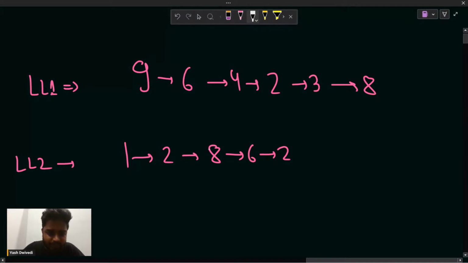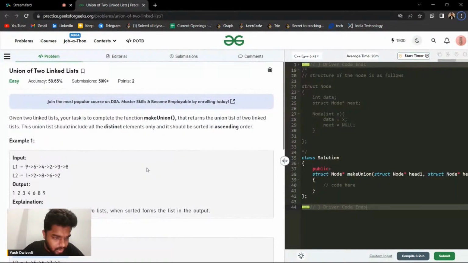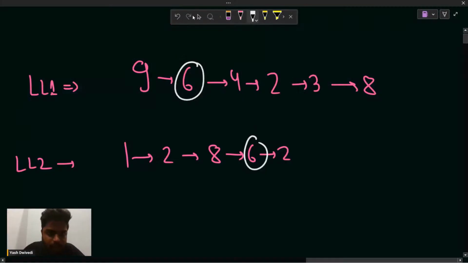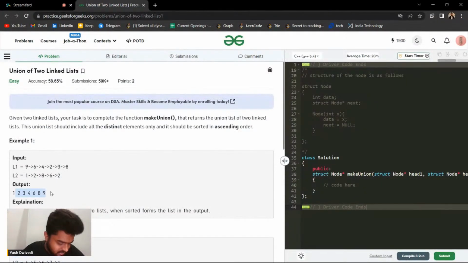In this particular case you can observe which elements are the same. 6 is the same in both of them, so this will come under the union. If you talk about the union, every element will come. So 1 is going to come, because 1 is there in the union. Then 2 will also be there, then 3, then 4. 5 is not there in any of them. Then 6 is there, and 7 is not there, 8 is there, and 9 is there. So 1 2 3 4 6 8 9, correct.